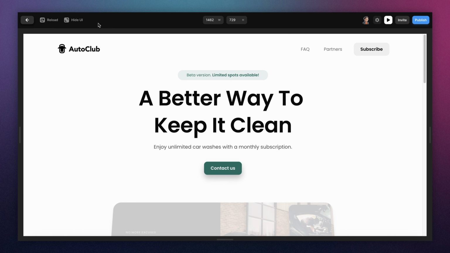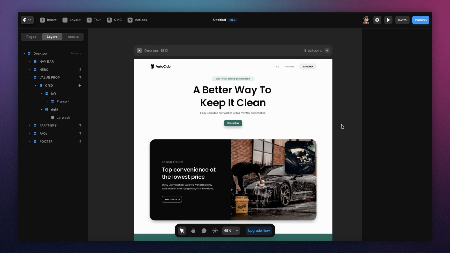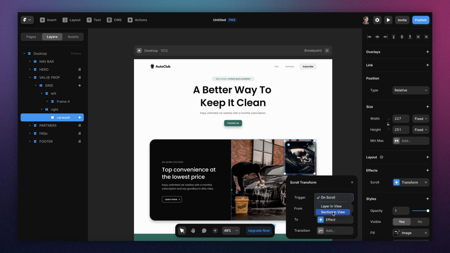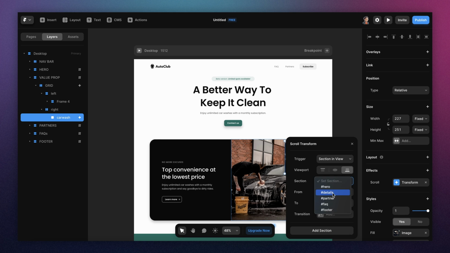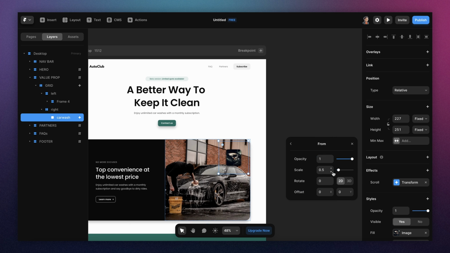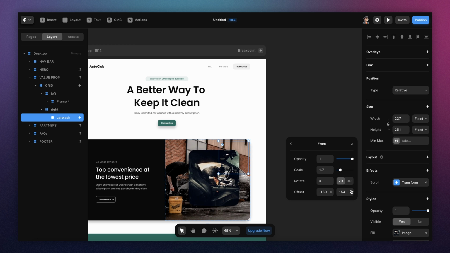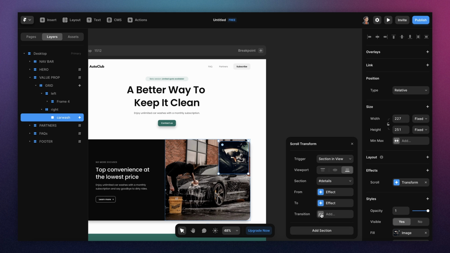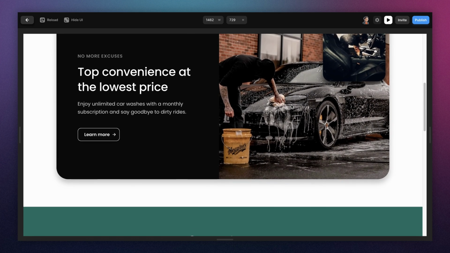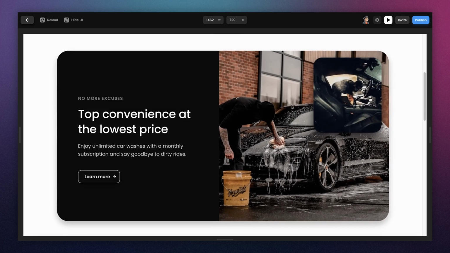And the best of all is that you can also nest transforms. So if I select this element, I can add here in effect again, go to scroll transform. And this time I will make section in view, and I will select the detail section from, I want to start from opacity 1, and I will make it bigger, maybe like this. And now I will center this. And I will add a transition. Now if I go back to preview, I scroll, I have this amazing animation.